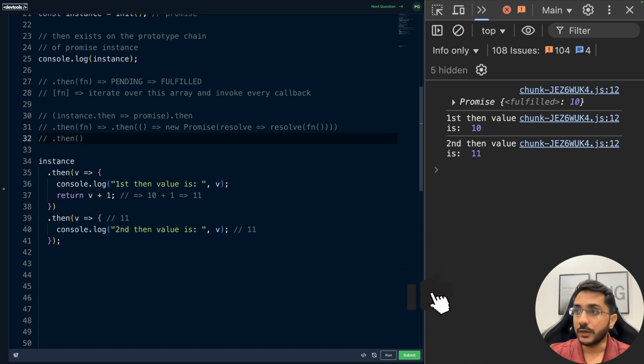Let's say we have v and we do v plus 1 and then we do another then here. So this v is getting a value of 10 and we return 10 plus 1, which is 11. And so next v, which is, let's say, getting x and console log x, so this will get 11 value, because this fn, which is v plus 1, returns 11. We resolve the outer promise with this value, and that's why the next then gets this value.